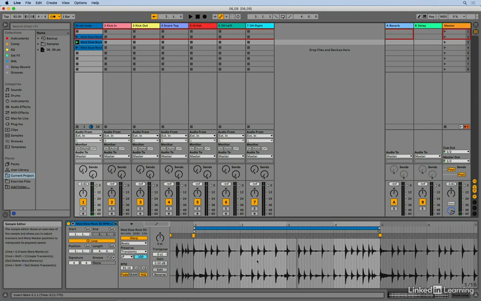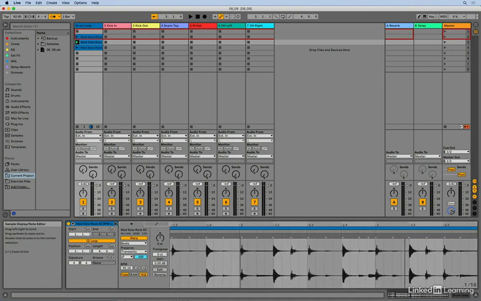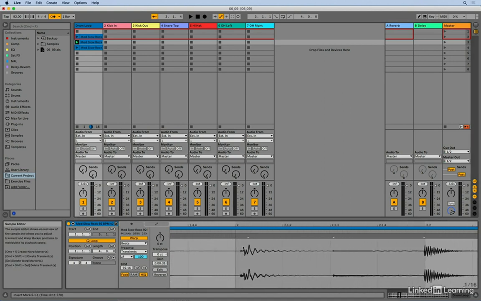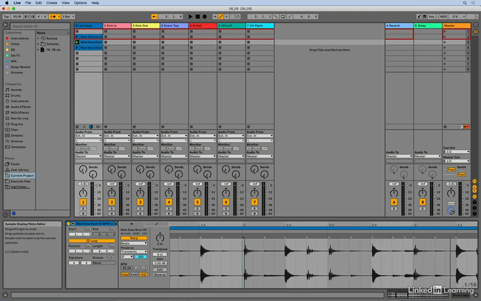Okay, so there's a little bit of flamming going on, so I want to fix that. So if I zoom in here, for example, at measure 2, and again it looks like that is misaligned, so I'm going to hold my shift key down and I'm going to move that over where it ought to be. I can double click and add a warp marker there, and now I can pop that onto the grid.